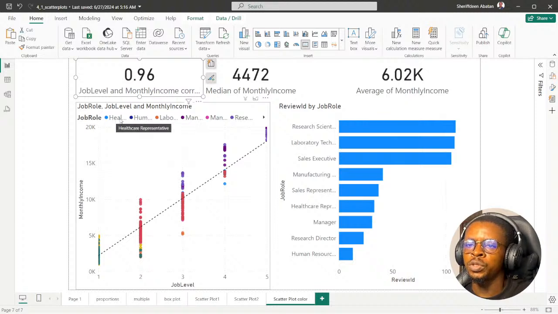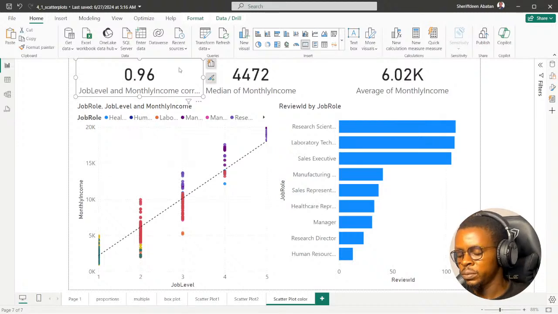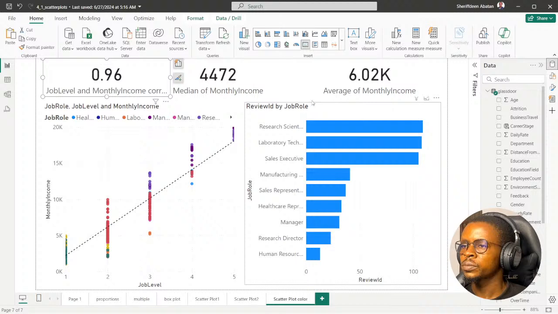Probably I chose the job. Okay, I use job level rather than using job role. I think my category should be on job role, not job level. So let's do it one more time. Let's do the calculation one more time. Let's get rid of the calculation.